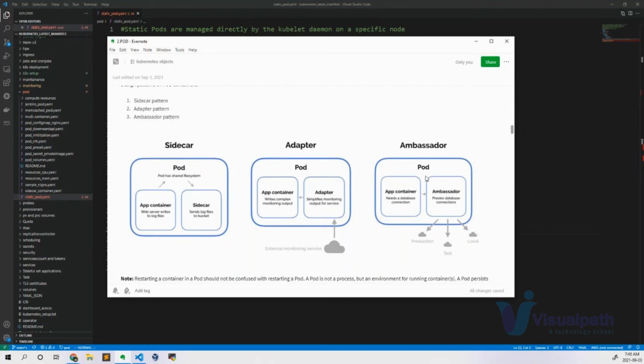And then we have the ambassador pattern. This is your pod and this is your application, which needs a database connection. Let's say you have an external database sitting somewhere. For production you have a separate database, and then for testing you have a separate database in your data center, or you have another database.